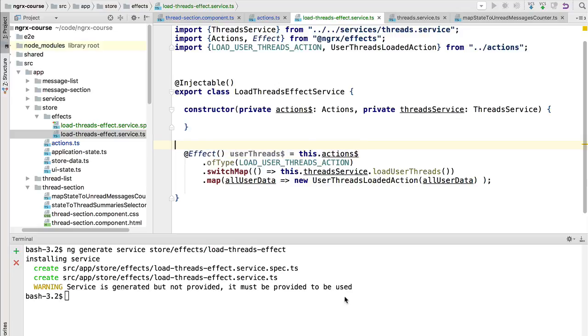Now what we have not defined here is what should happen if the call to load user threads fails, so if there is a problem in the backend. We're going to add error handling to our application in a future lesson. Right now, let's see this in action.